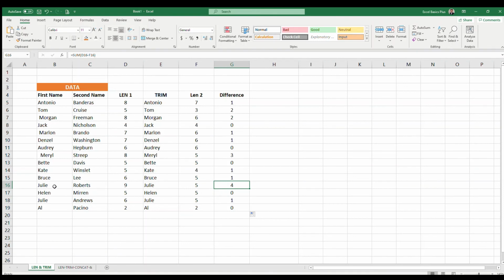So Julie, that should probably be Julia, and straight away you see Julia Roberts. We've got Julia is 5 letters long, but there are 4 extra spaces in there. So that could potentially mean we have issues when we're using our data.